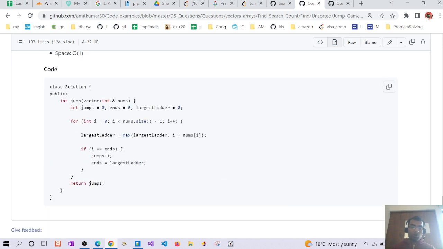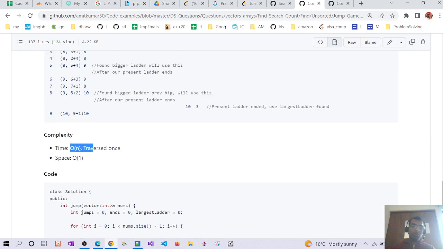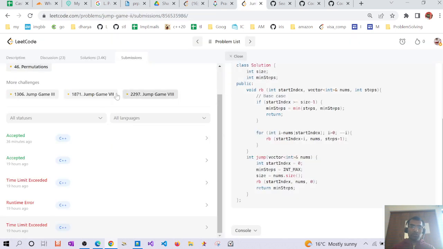So what we are doing here is traversing all elements and finding the largest ladder, whichever is larger between the present ladder and the ladder at the index. And when we have reached the end of the present ladder, we just increment the jumps and take the largest ladder. The time complexity for this will be O(n) and the space complexity is O(1). So that's the solution for this one.